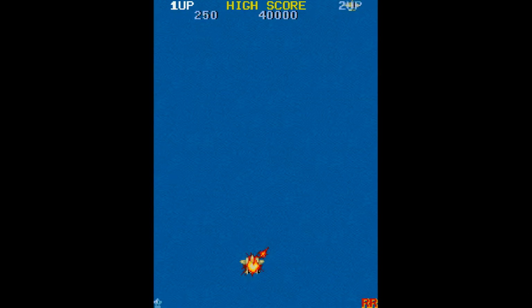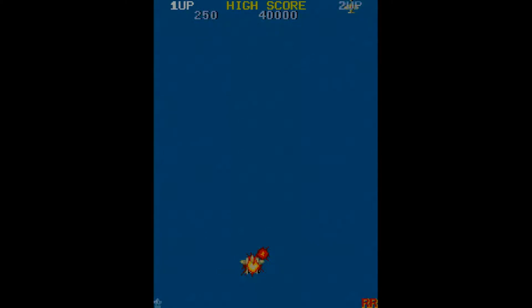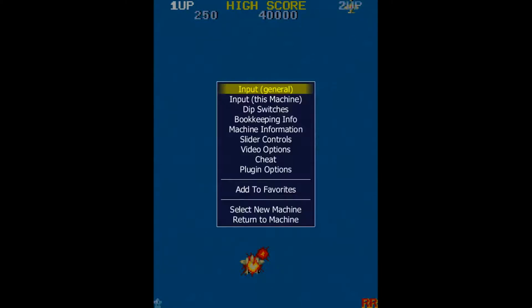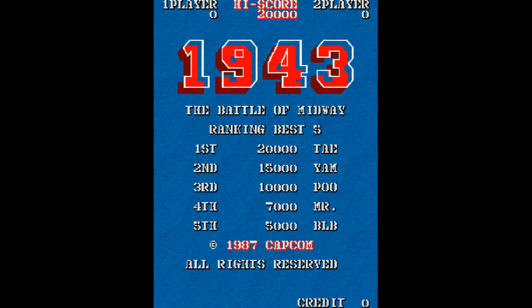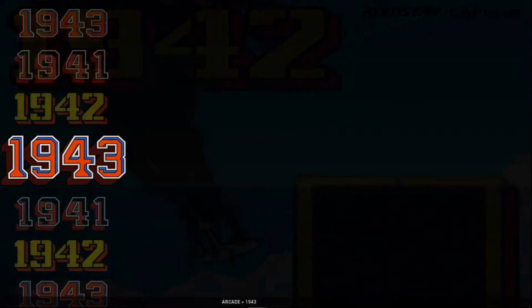So press P on your keyboard if you want to pause the game, and if you want to change your controls, just press tab, and you could do input general, or you could do just input per game. That's totally up to you. I'm not going to get into it right now. And you can hit escape to exit MAME, or if you're in game and you don't want to be using your keyboard, just press start and select, and that takes you back as well.